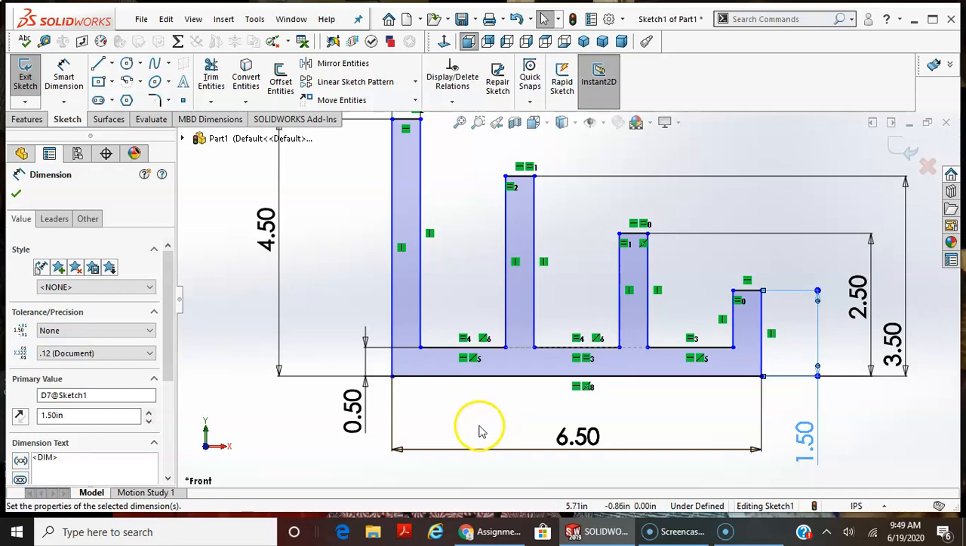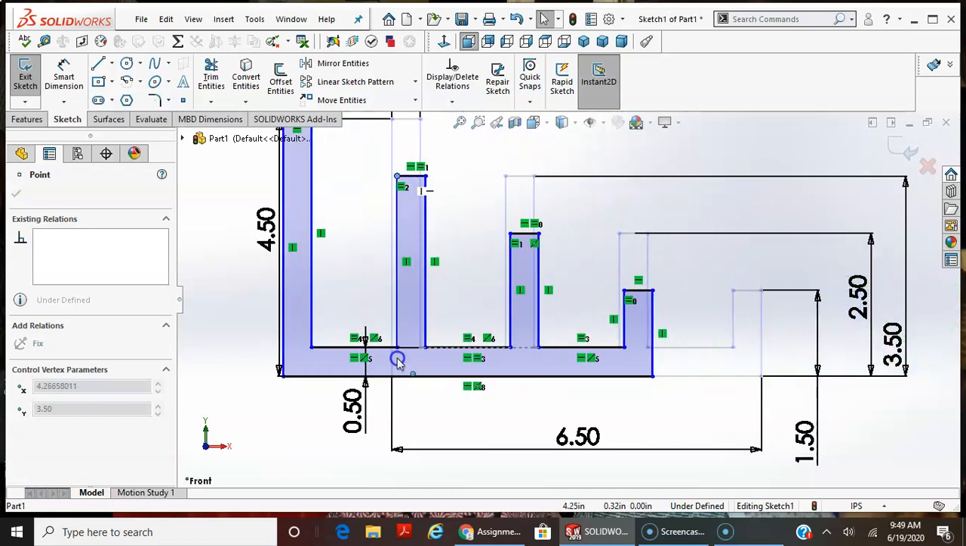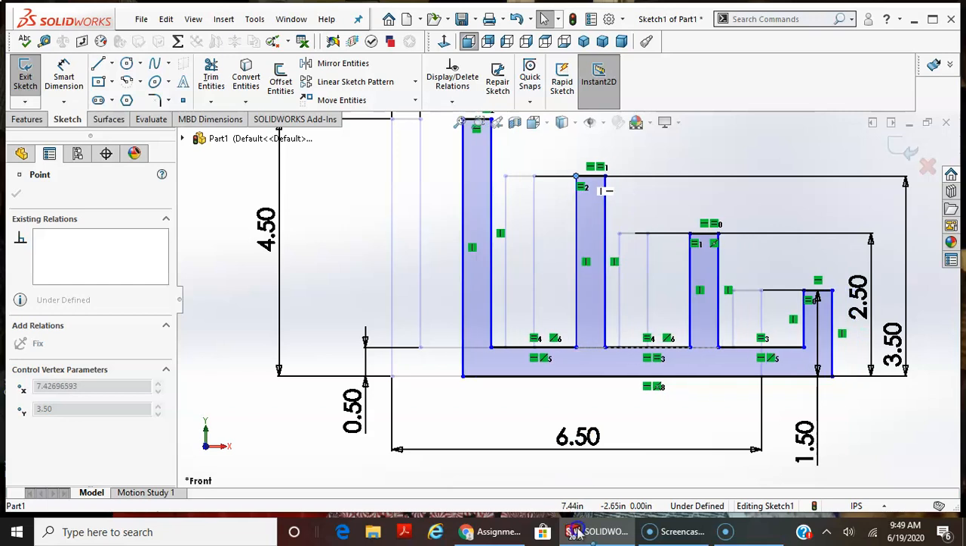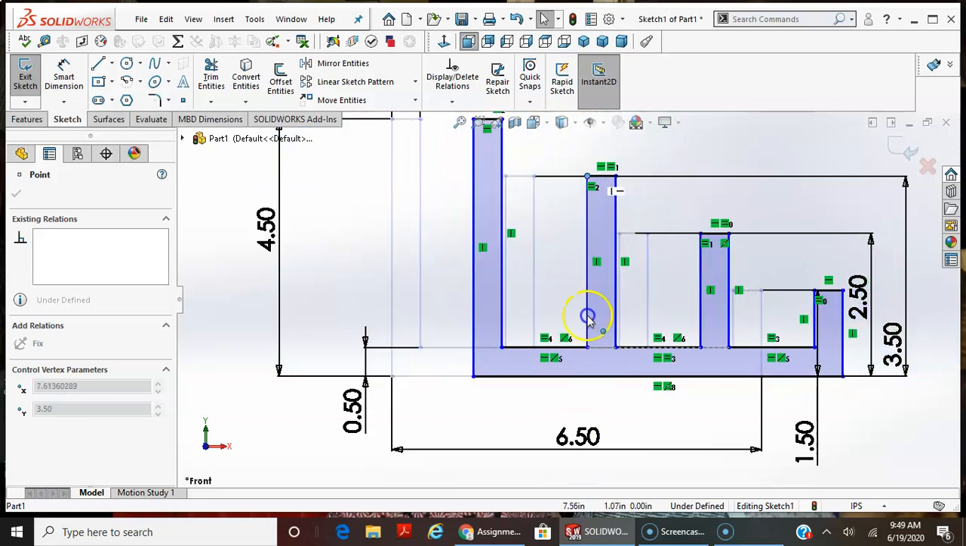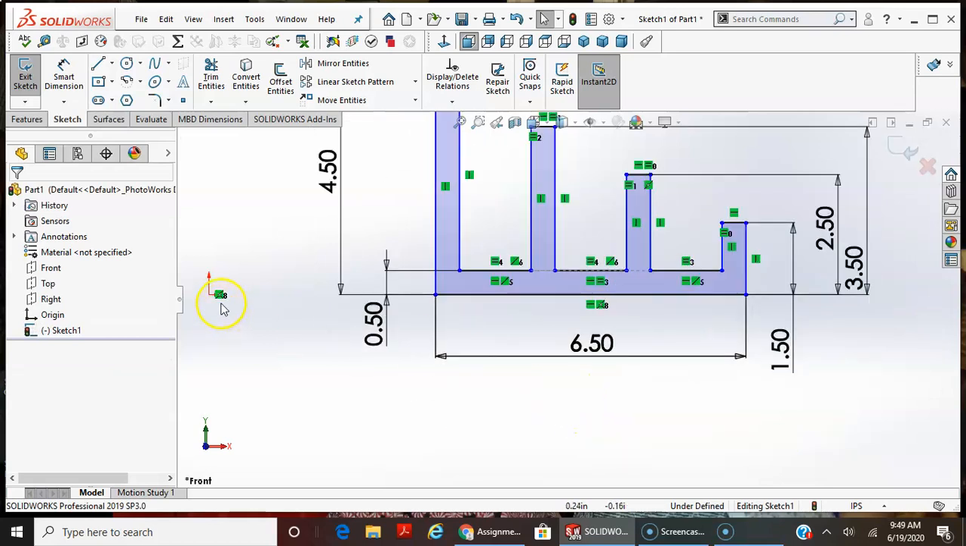You can see some of the sketch entities are black, so these are fully defined. The other one, if you see a blue entity, grab it and move it. I can't move up and down, but I can move side to side. And the reason is the sketch relation that I added to the origin was for the point to the line, and that's not going to fully define this.